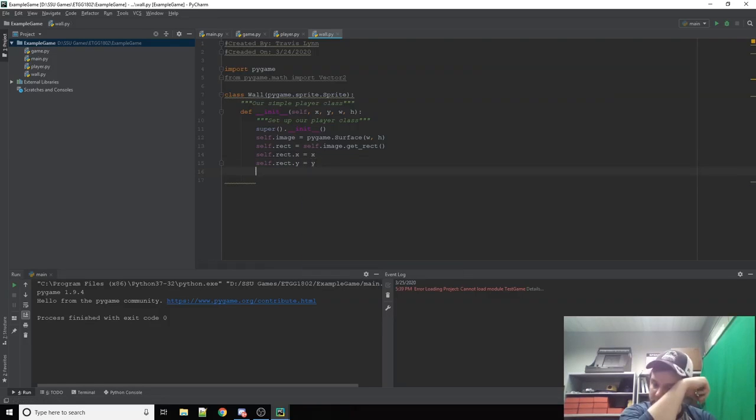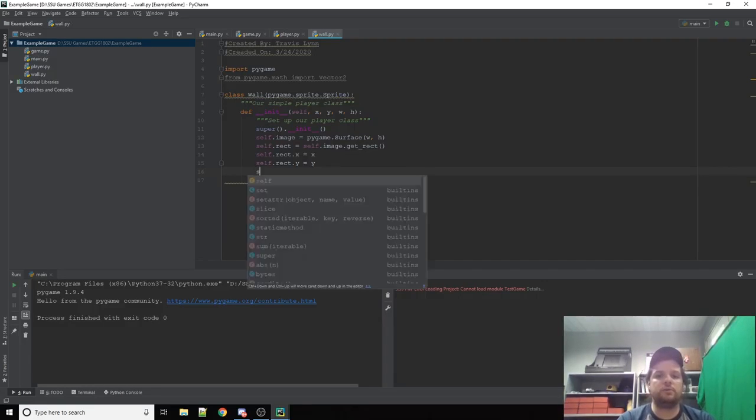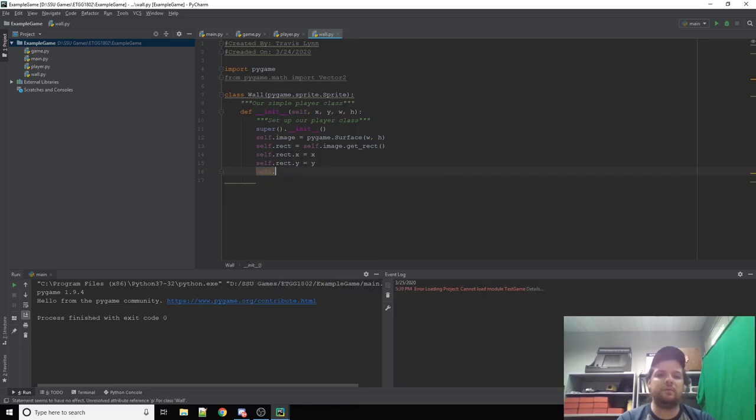We still might want a position, because we'd want to do math on it if we ever moved a wall, if we wanted a moving wall or a platform. But we don't even need self.position right now, so let's not worry about that. We'll do that later if we ever need it. And sprites do have updates. This update is just going to be a pass. We don't really need it for anything.